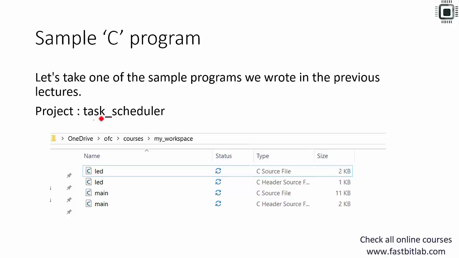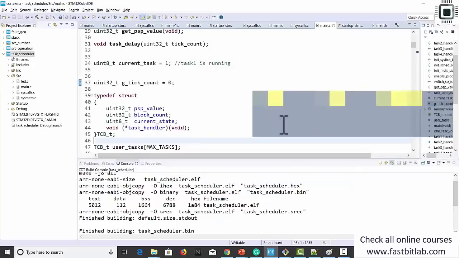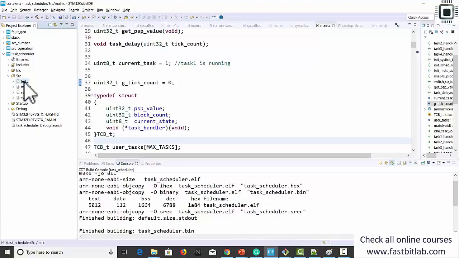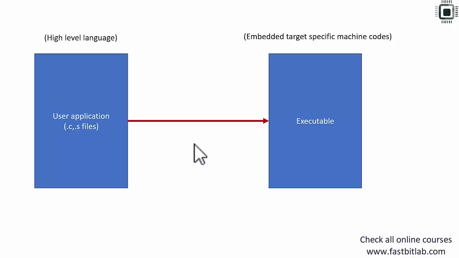So what you do is you just create one folder in your computer, let's say my workspace, and inside this copy all these files from this project: ld.c, ld.h, main.c, and main.h. So go to the task scheduler project and copy ld.c, main.c, and ld.h and main.h. So you should copy that into a folder called my workspace. So you should do this, and after that I will show you how to compile these files using the cross compiler.